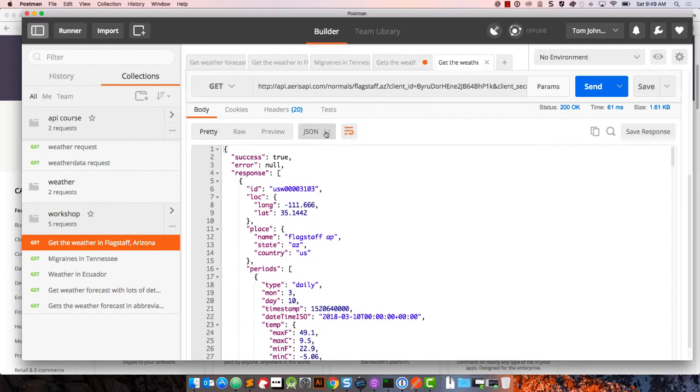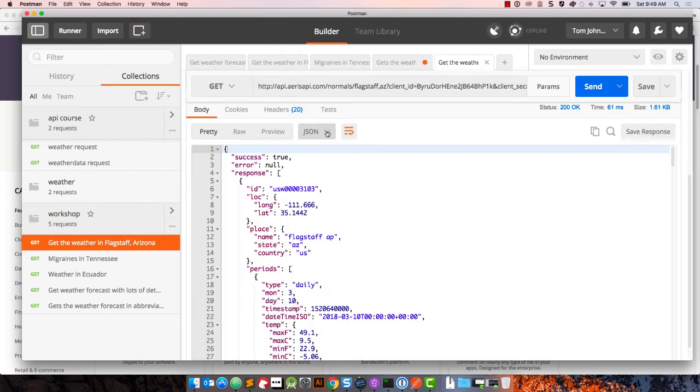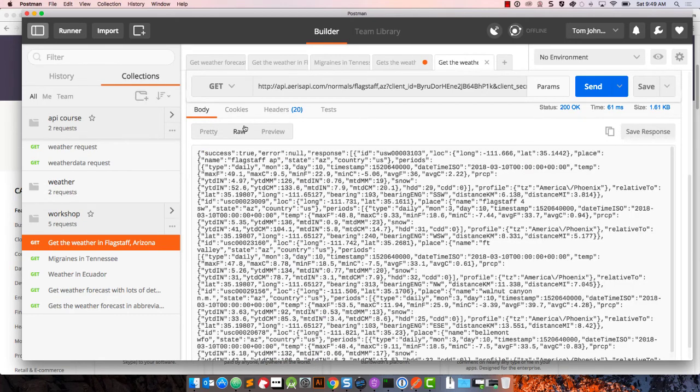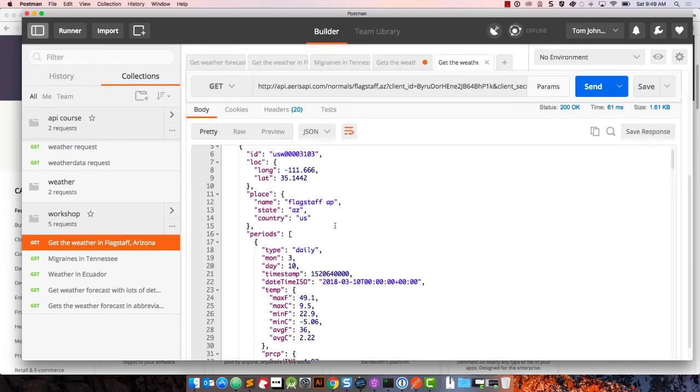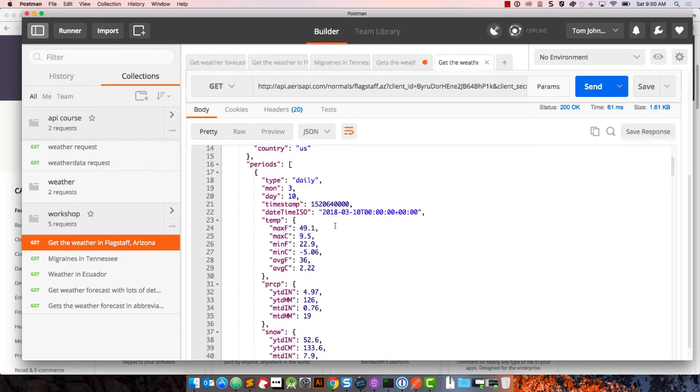There should be an option here to specify what format of the response. If you wanted to just see it in plain text, you could. You can switch that around. You can see it in a pretty way, which just means formatted, or raw, which would be minified. So pretty much you want to keep it as JSON and pretty. And it shows you what's coming back here.